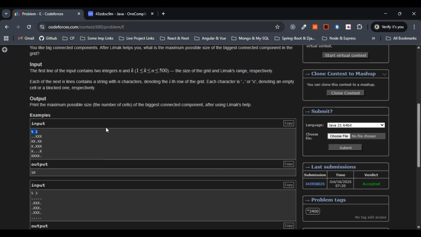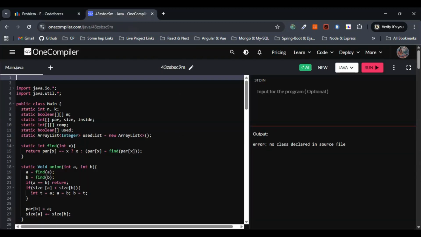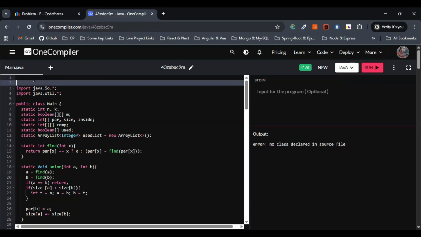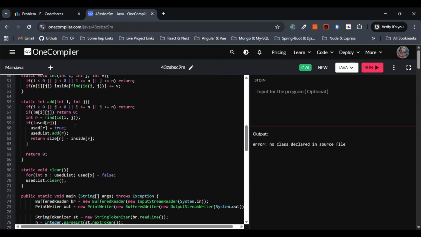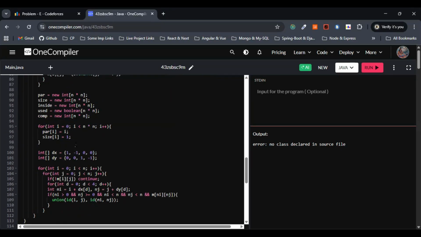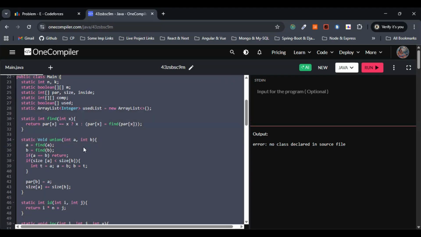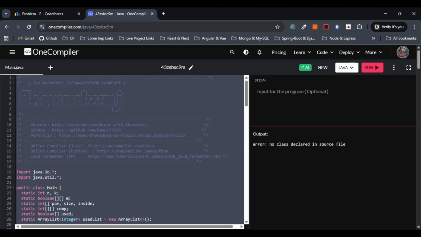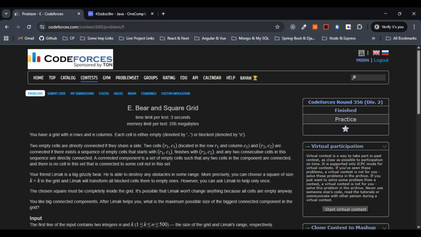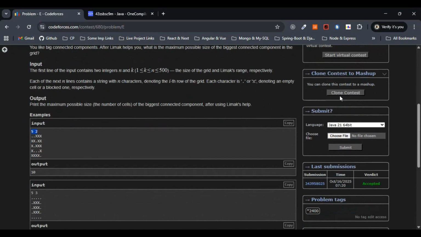Let's do one thing. Before checking the code with the different inputs, these inputs are the examples. Let me copy paste the signature starter template. Let me come here and paste this one over here. Now let's do one thing. Let me copy this one entirely.